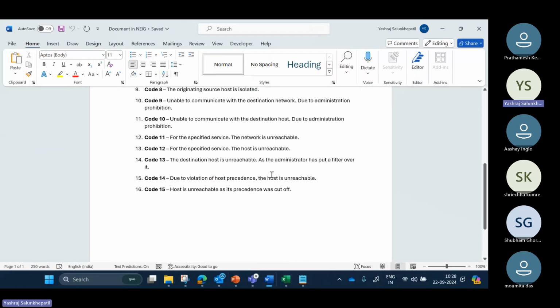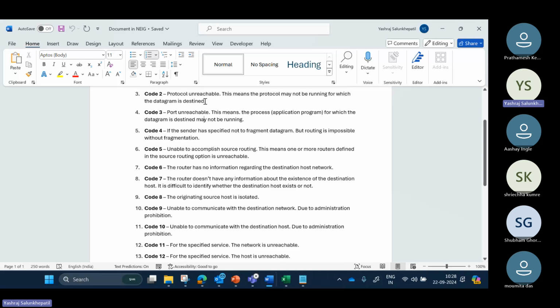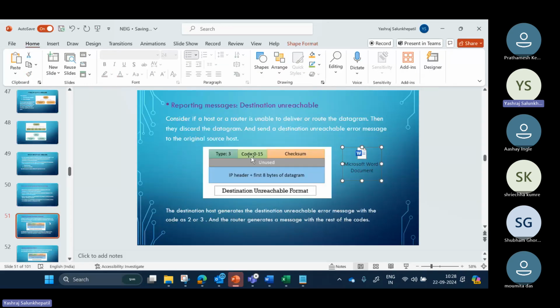Host is unreachable, precedence cutoff, port unreachable, protocol unreachable, and etc. So find out what the codes are and what the messages are. Again, this is for personal knowledge. The destination host generates the destination unreachable error messages with code 2 or 3, and the router generates a message with the rest of the codes. So codes 2 or 3 come from the destination host, and the router generates the other codes.